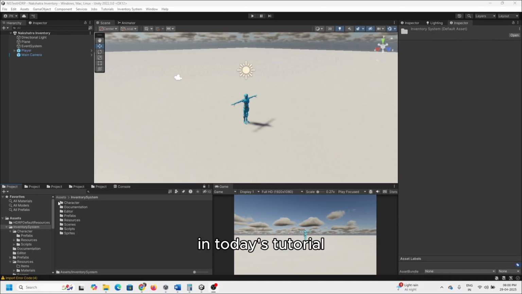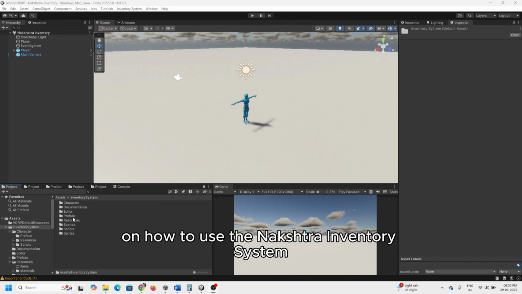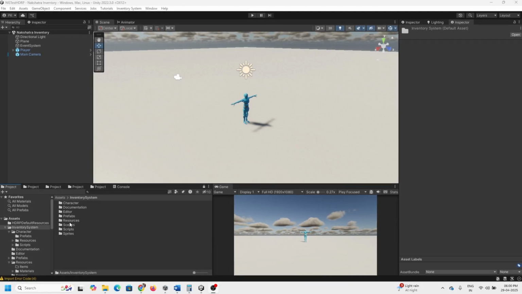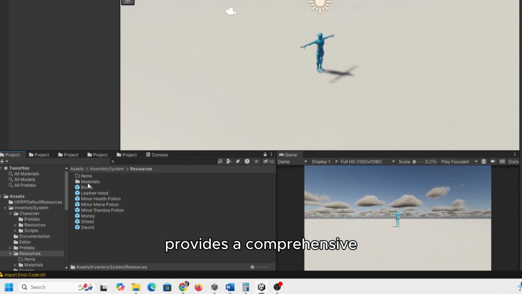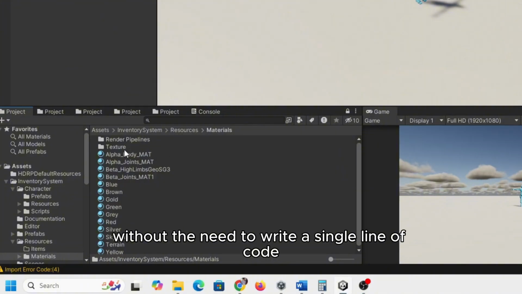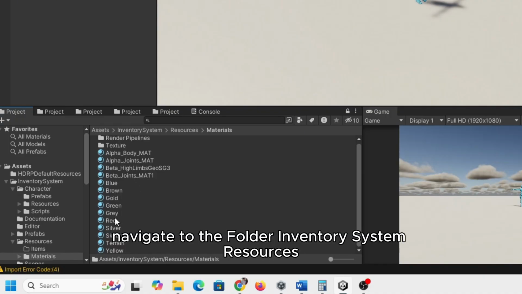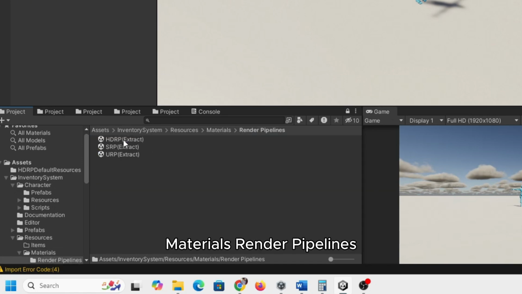In today's tutorial, we'll walk through a step-by-step guide on how to use the Nakshatra inventory system. Nakshatra inventory system provides a comprehensive solution for creating a fully functional inventory without the need to write a single line of code. After importing the package, navigate to the folder Inventory System Resources Materials Render Pipelines.